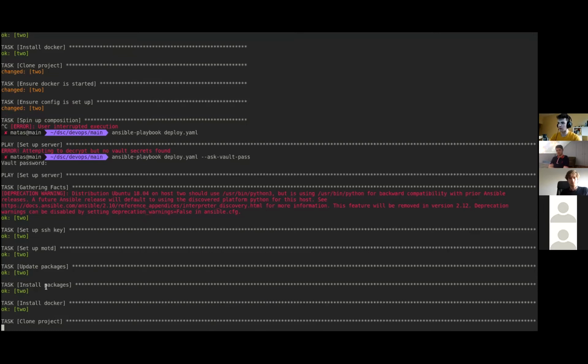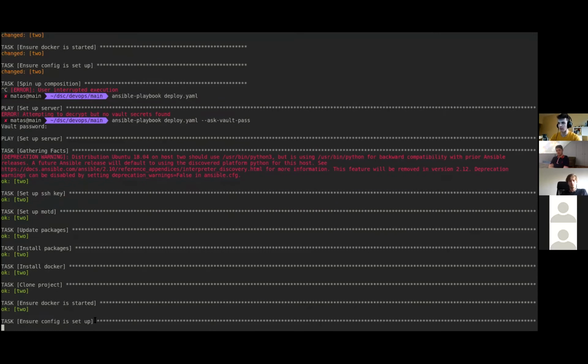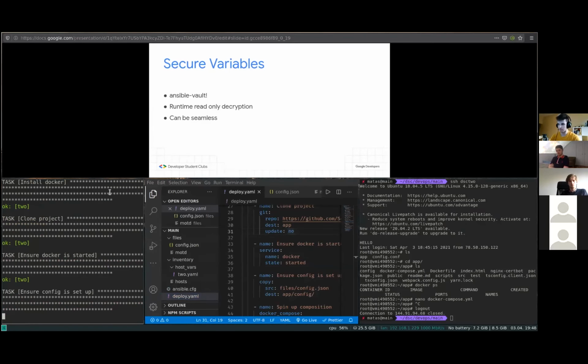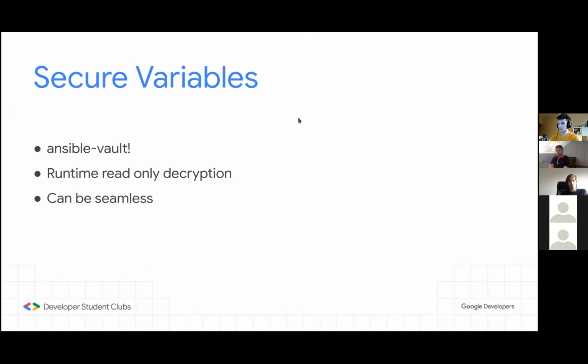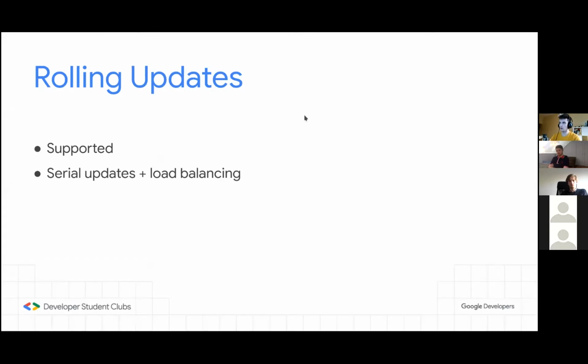So this is now going to go really fast because everything's already done, as you can see. So hopefully this works as I finish the presentation. And yeah, so let me just finish with a few things. So first of all, rolling updates, big thing in web dev. And this is something you can pretty easily do with Ansible.